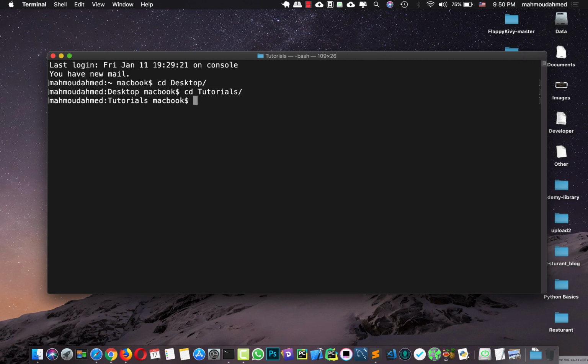So let's remove this and let's type virtualenv, and we're going to create our virtual environment using Python 3.6. So I'm going to say 3.6. This -p stands for Python version, and here we need to give it a name. So I'm going to say Django hotel.